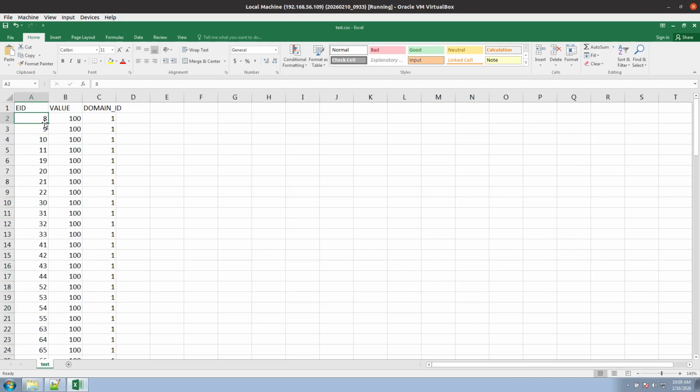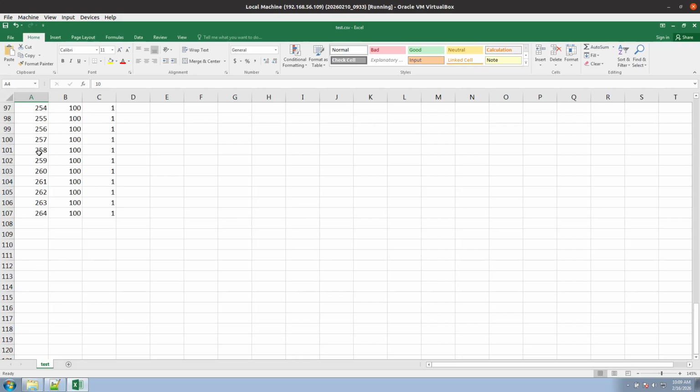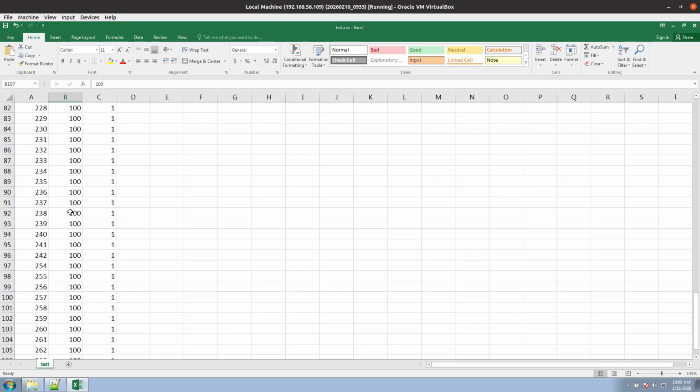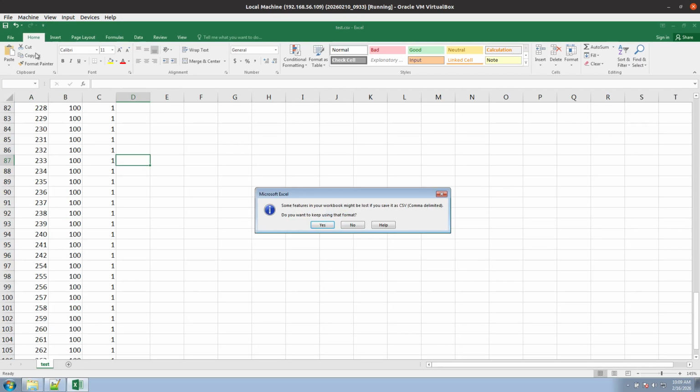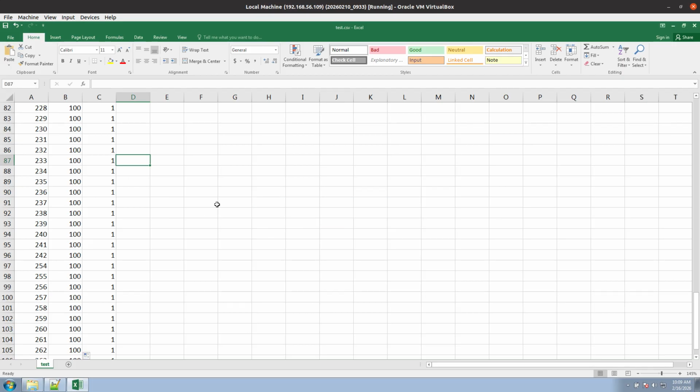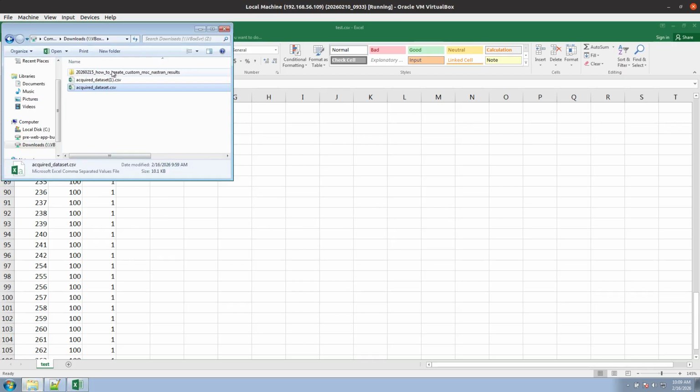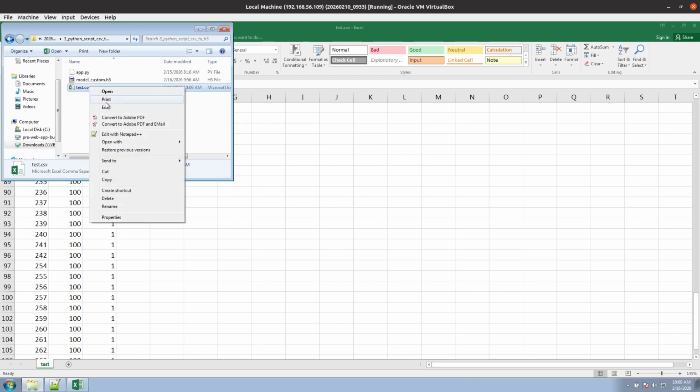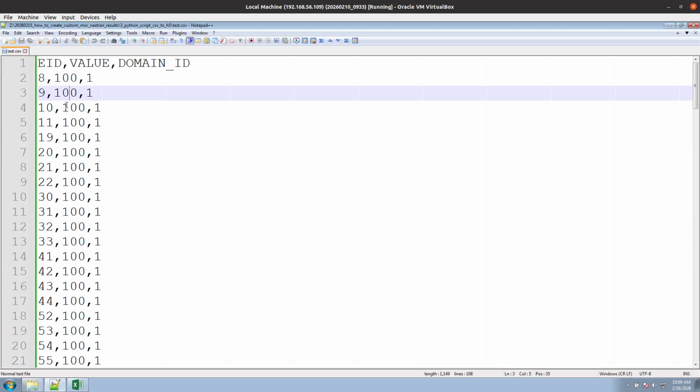Notice that for elements 8, 9 through 264, I have a response value of 100. So let's go ahead and save this CSV file. If I look at this new CSV file, notice what the CSV file looks like.